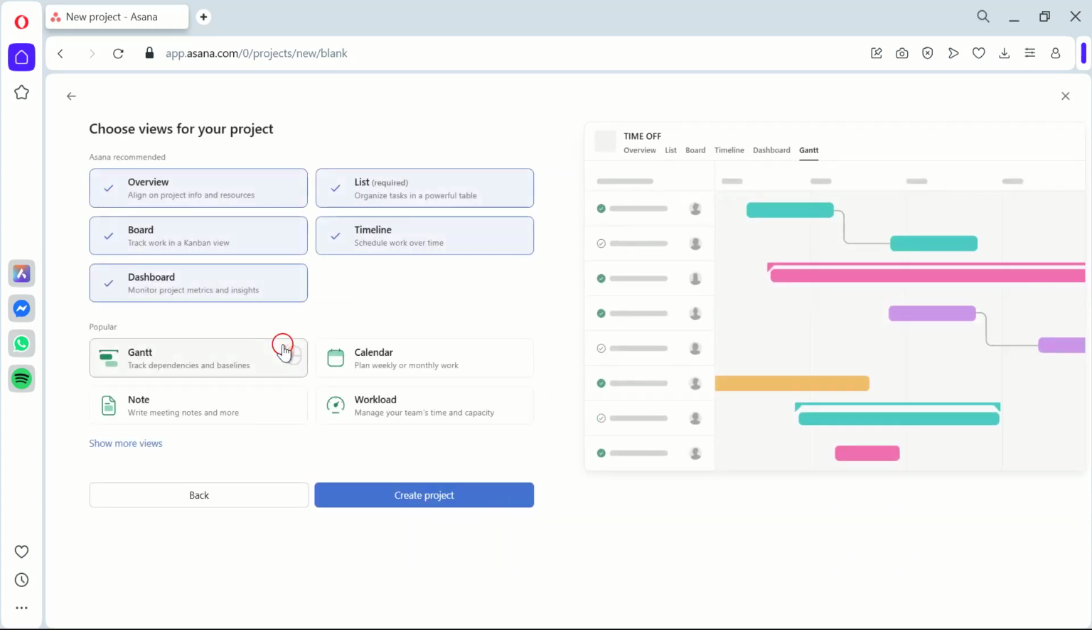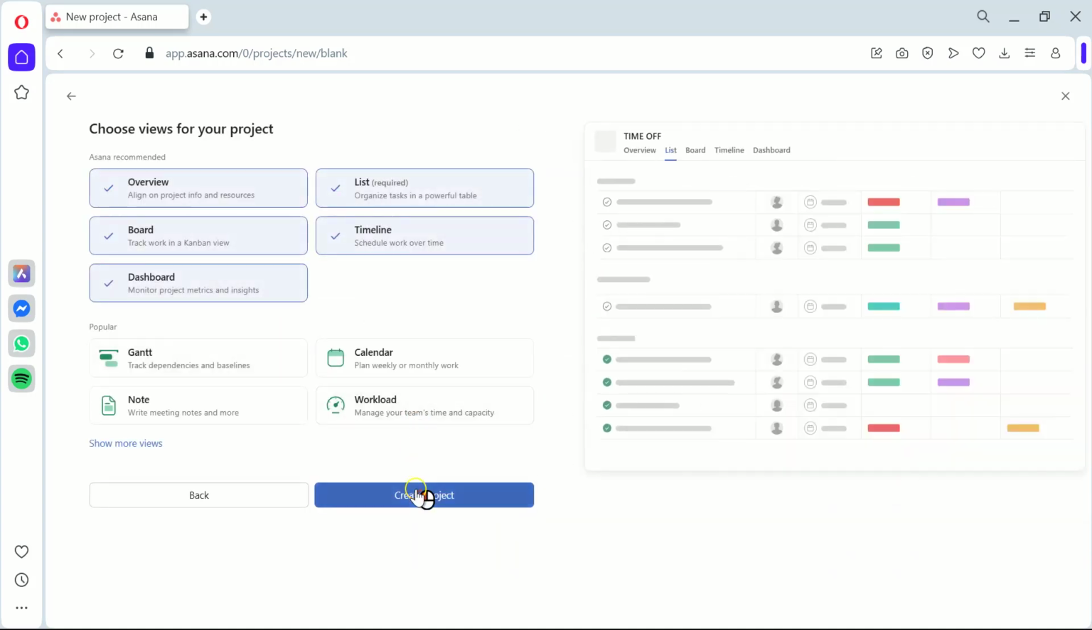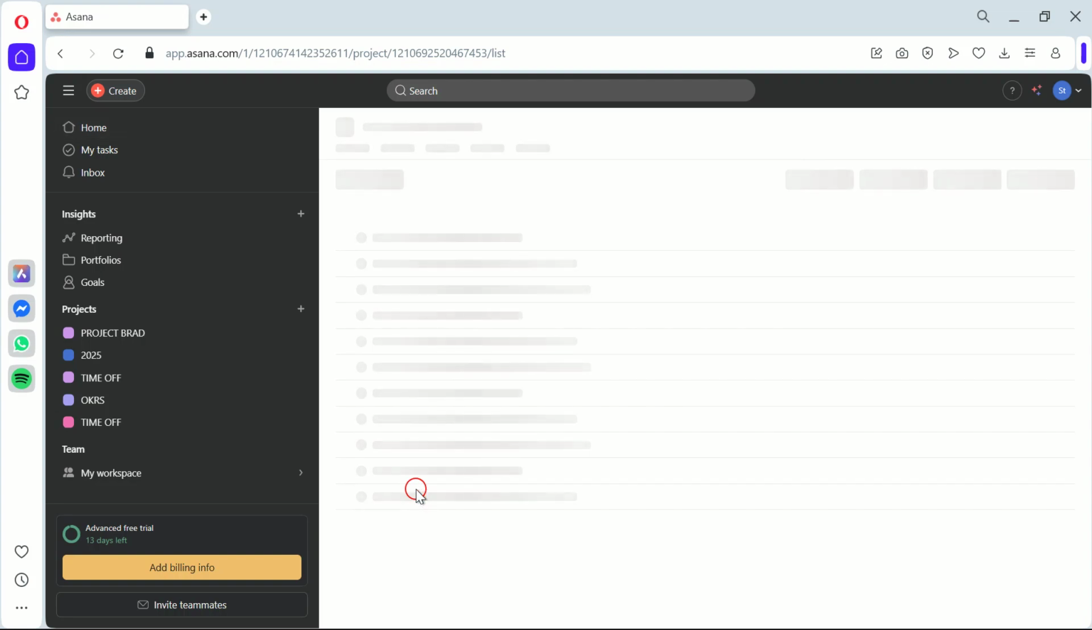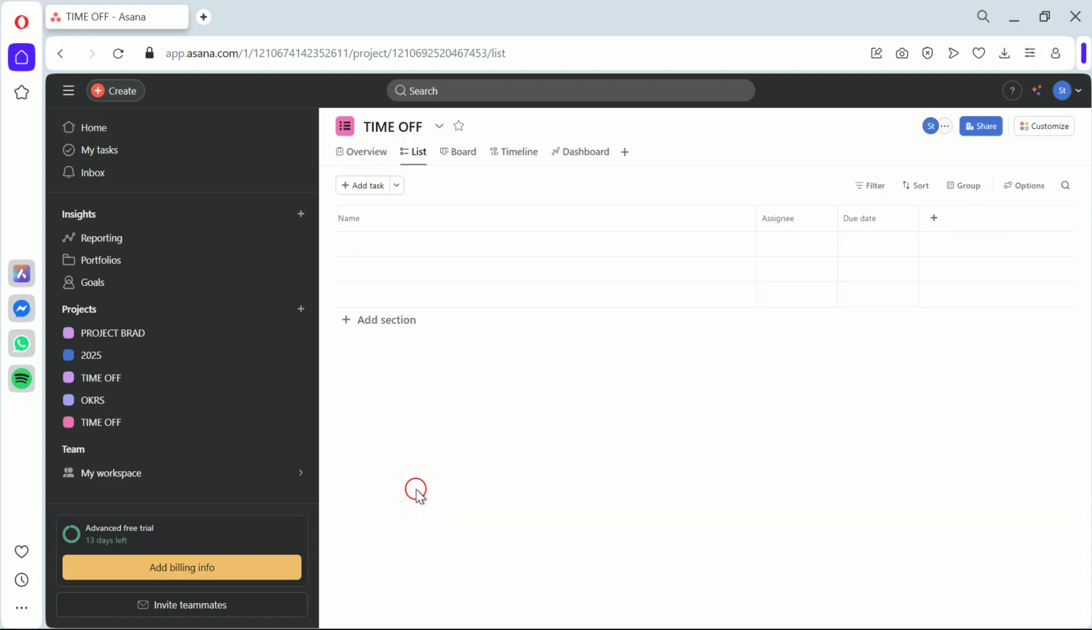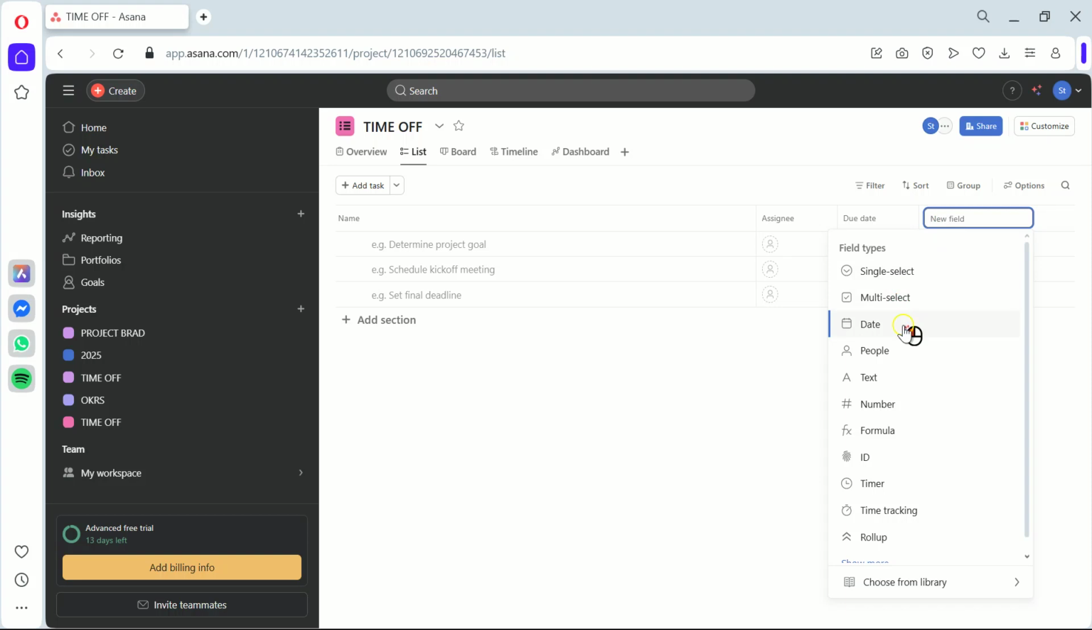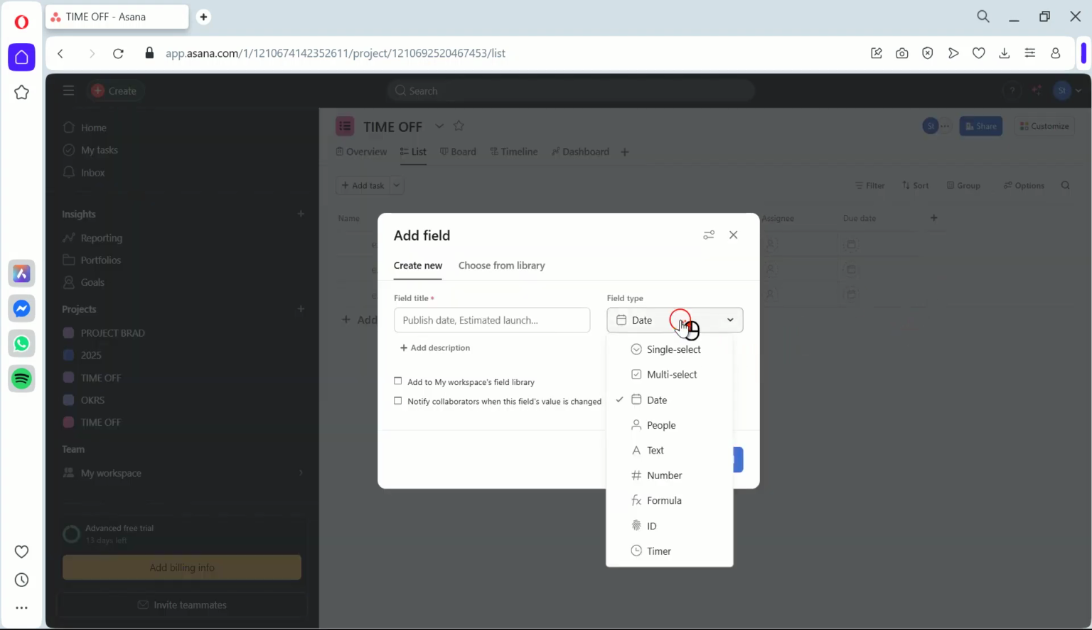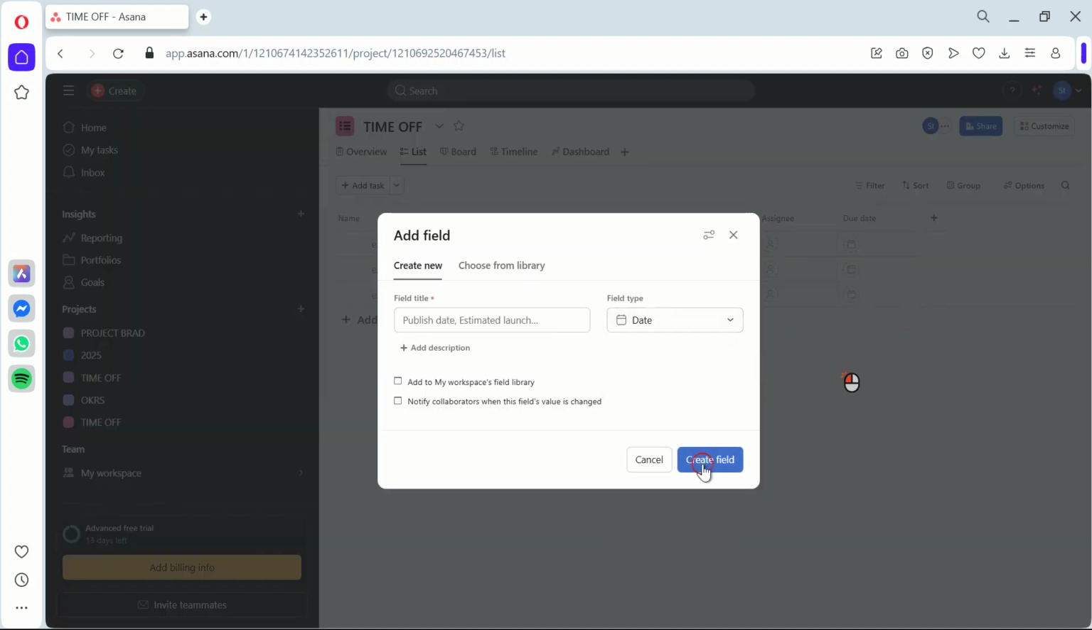This is crucial as it helps everyone in your team know when others are unavailable and plan their work accordingly. Next, let's create custom fields. Click on the Fields button in the top right corner and add fields like Start Date, End Date, Reason, and Approved By. Custom fields are the backbone of tracking time off, as they'll allow you to capture all the necessary details about an employee's leave.